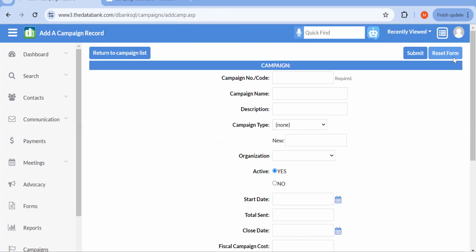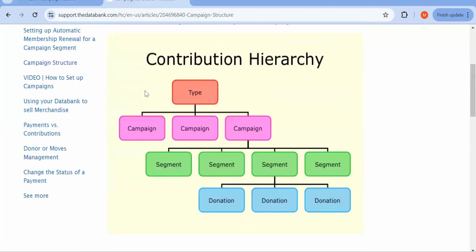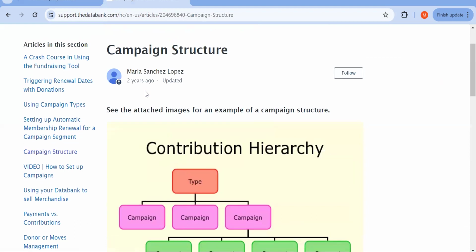So, what is a campaign? How do you determine what we're going to call it, and what segments we're going to attribute to it? We're going to go into this next screen, which takes a look at what a campaign structure is, what the contribution hierarchy could look like, and demonstrates an example of how you could set up your fundraising campaigns within your database to track your data.